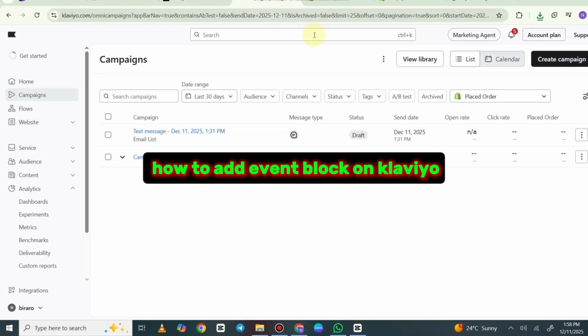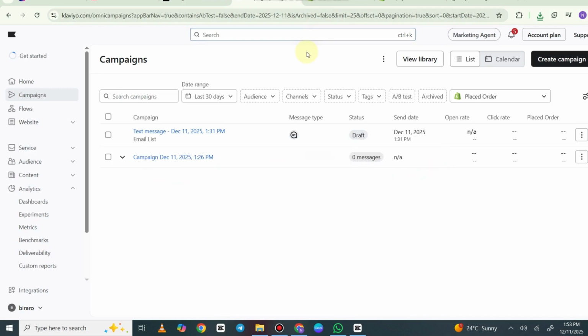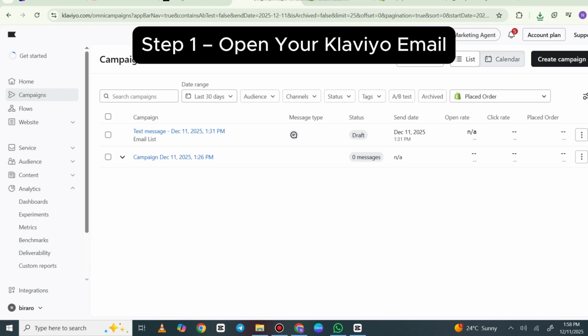Today I'm going to show you how to add an event block in Klaviyo, which is super useful for showing personalized products, dynamic content, or tracking specific customer actions in your emails. Let's get started. Step 1.